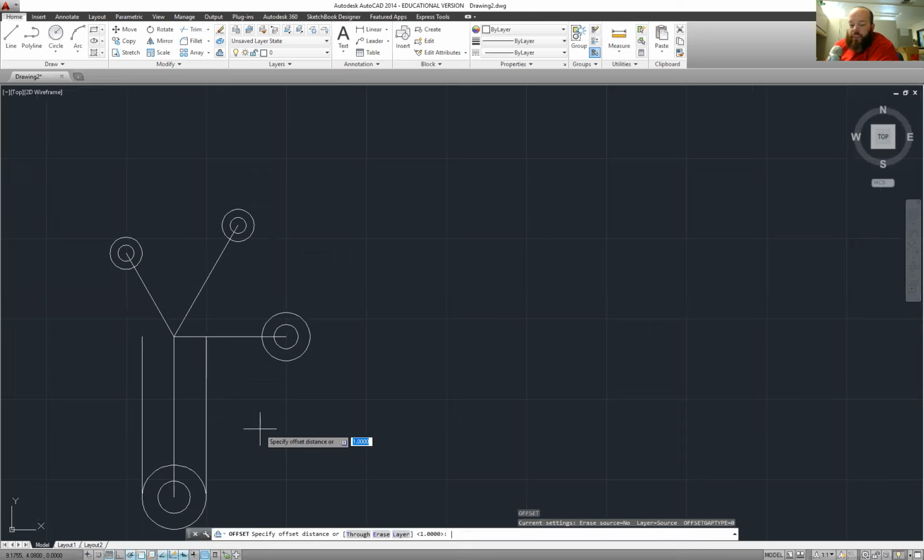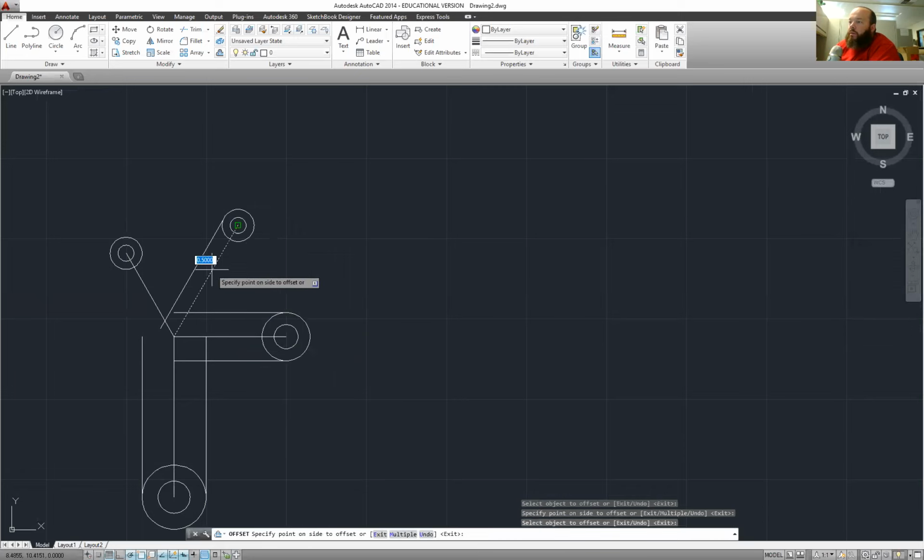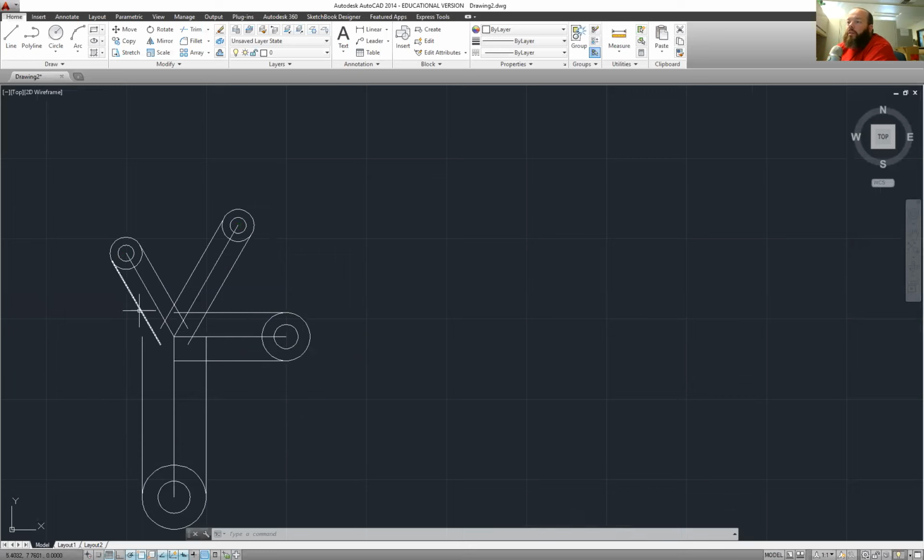Hit enter again. Our next offset is going to be 0.75. Hit enter. It'll be here and here. Okay, enter. Next offset is 0.5. And we'll finish up these 2 parts of this crank arm. Okay, now we've done the offsets. Now we do a little bit of cleanup. We've got to extend this line longer so it intersects, or it ends at the line here.